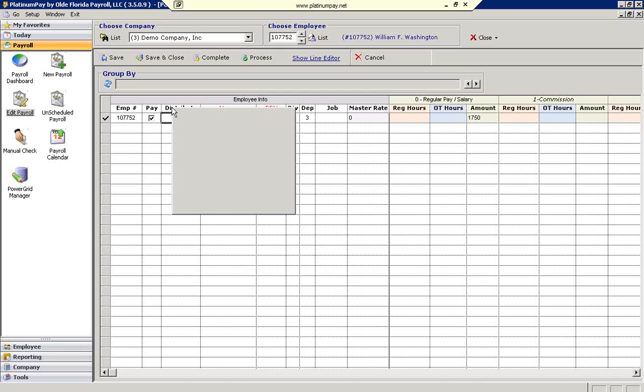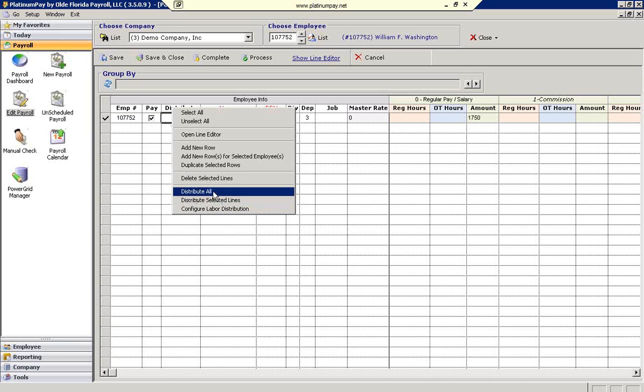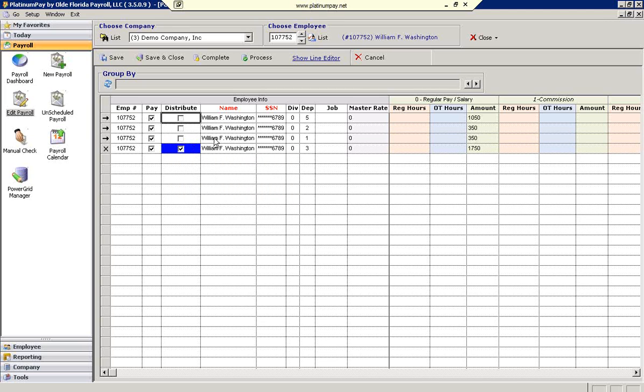Then you can right-click again, and this is where the power happens. I'll slow down here, and distribute all. When I click on distribute all, you can see, boom, immediately his salary is chopped up into those individual pieces. Now this gentleman makes $1,750 total, I believe was the split. So let's make sure that this all adds up properly.